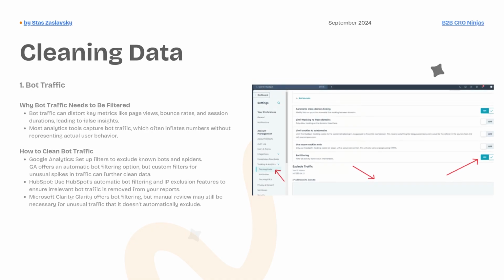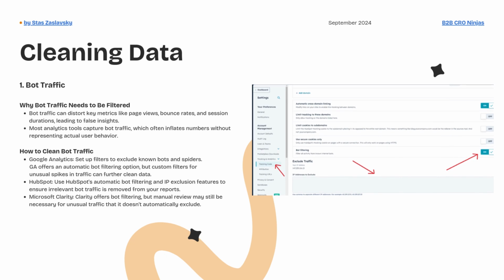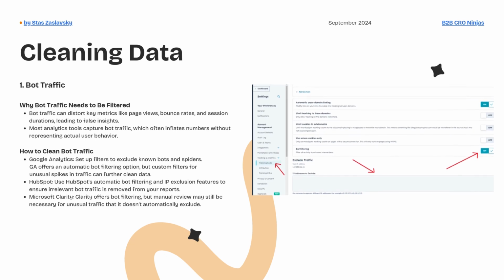Now let's start talking about cleaning data, and the first category we'll cover is bot filtering. Bot traffic can completely distort your data by inflating page views and bounce rates. Most analytics tools capture bot traffic, but in some, like HubSpot, bot filtering is turned off by default. You need to ensure you've activated bot filtering in your settings to avoid skewed results. However, even with filters on, some bots can slip through the cracks.